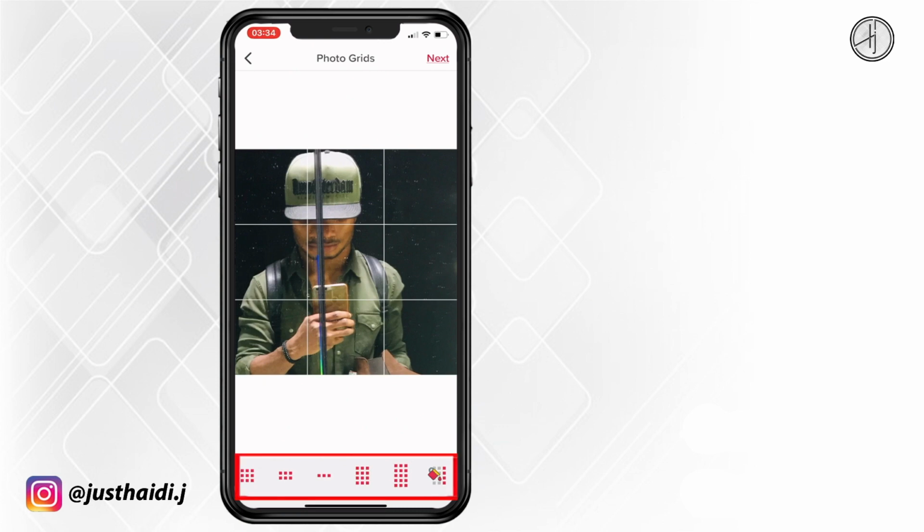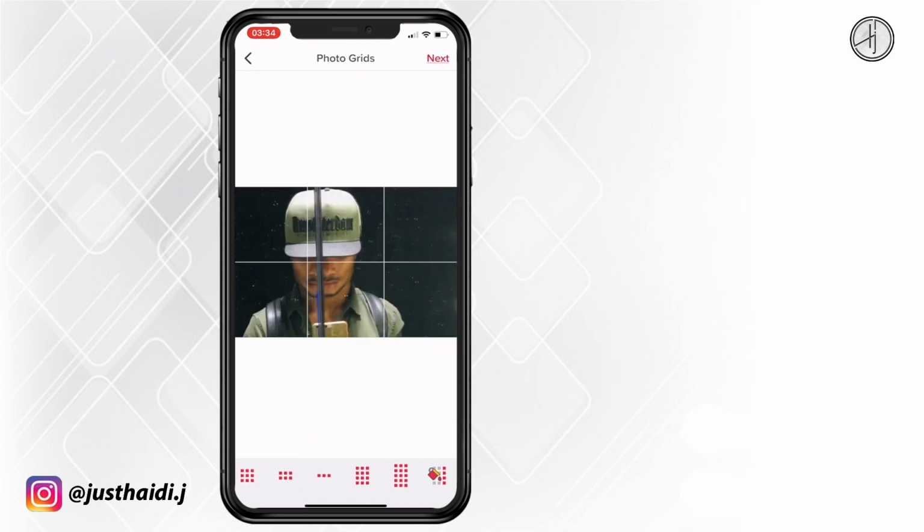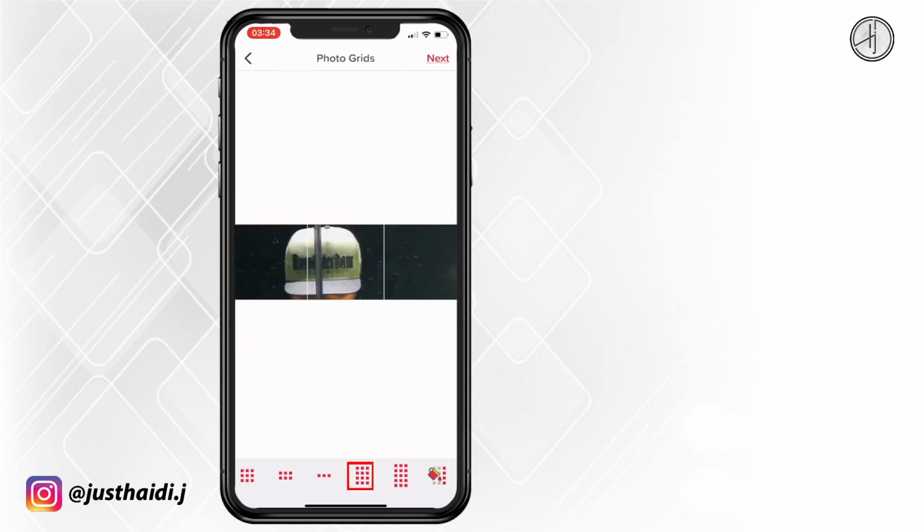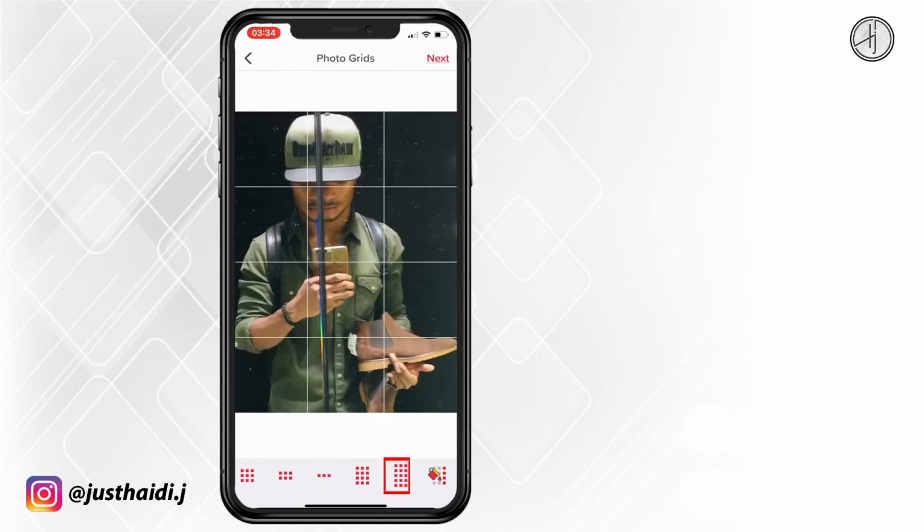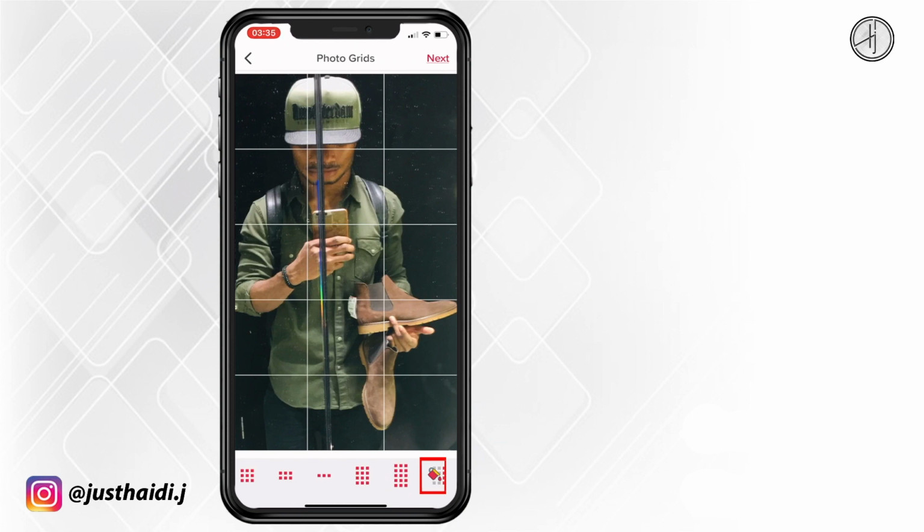and down here below you have different options. The first 3x3, which is what you see right now. The second is 3x2 and 1x3, 3x4 and 3x5. The last one I'm going to explain in a minute. Let's choose one. So I'm going to go with the 3x5.